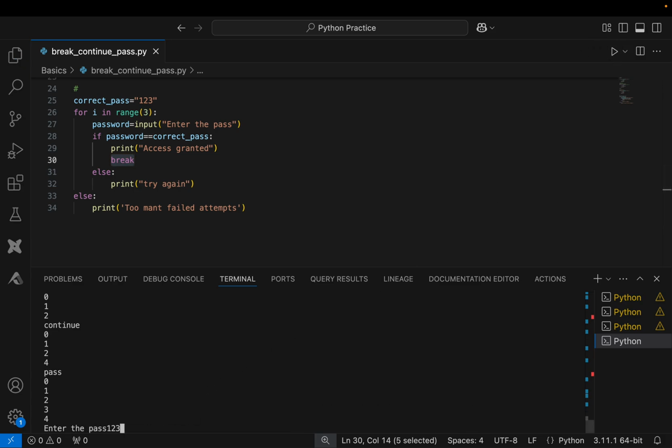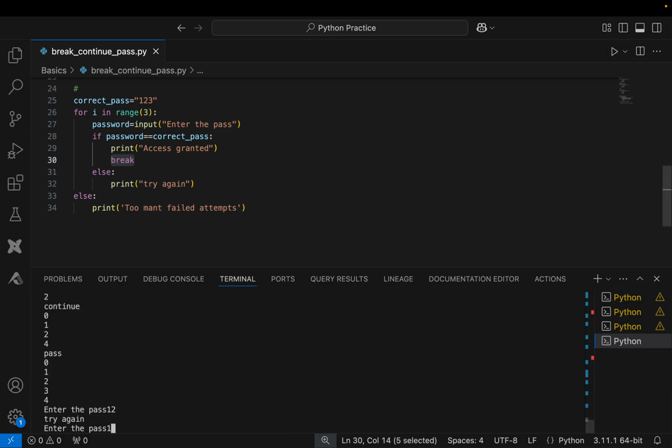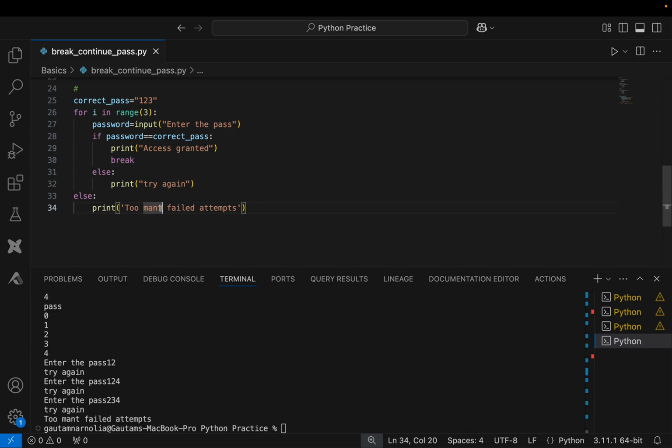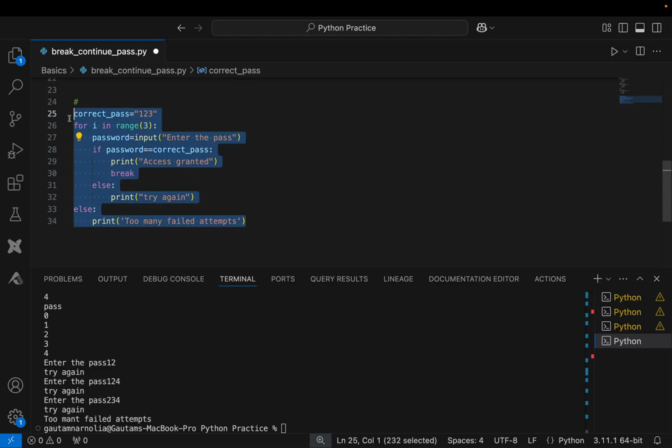Let's say at the first attempt we give the correct password. We get access granted and come out of the loop, so it won't iterate all three attempts. Again, if at the first attempt we give a wrong password, it will ask for the password again. If we give the correct password, access granted, it breaks out of the loop. And if all three are incorrect, then it will say too many failed attempts. So basically here we can control when to break out of the loop. This is about break.